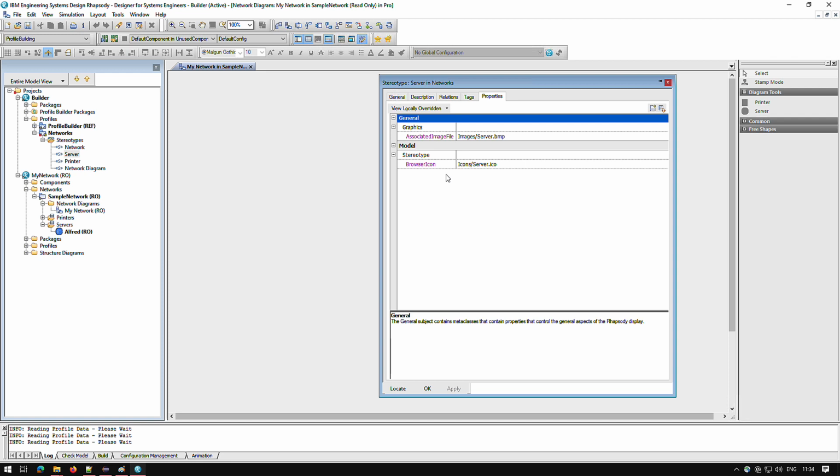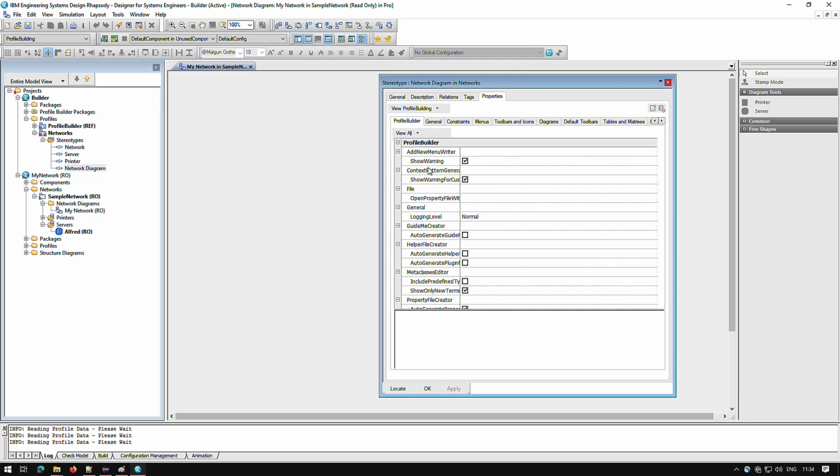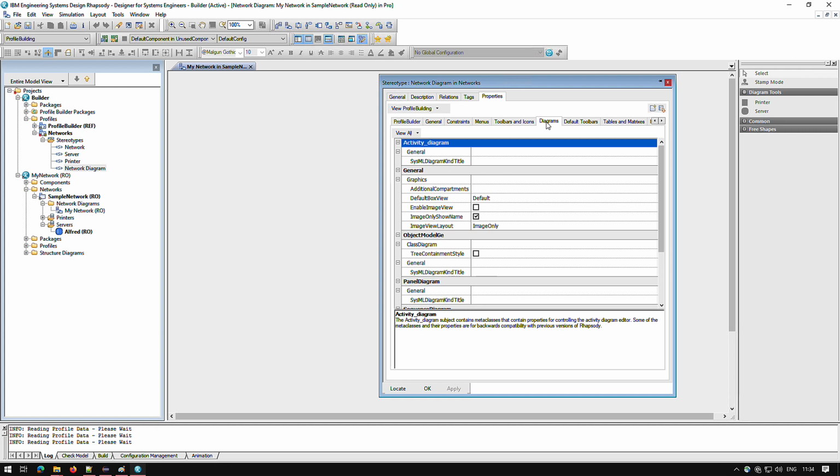Now, by default, Rhapsody doesn't show graphics on diagrams unless you manually open the display options for an element and then enable it. But we can do that in our profile. Let's look at the properties for our network diagram. And we'll use the profile building perspective and then the diagrams tab. Now here, we'll select Enable Image View so that any elements placed onto a diagram of this type automatically show their image if they have one.